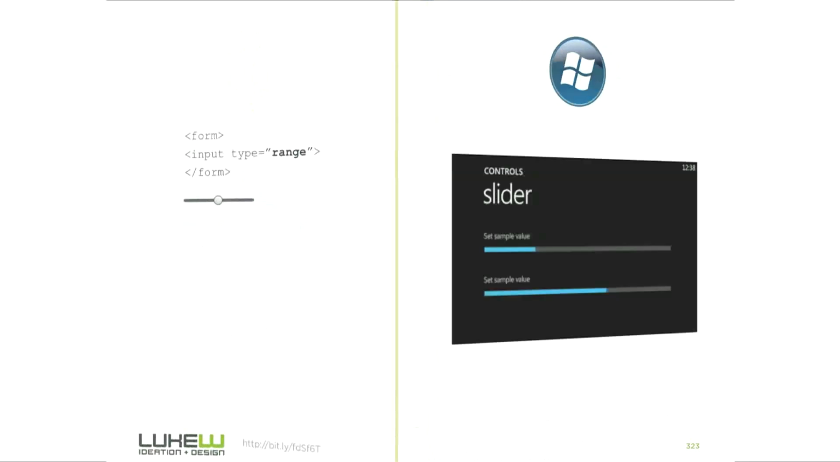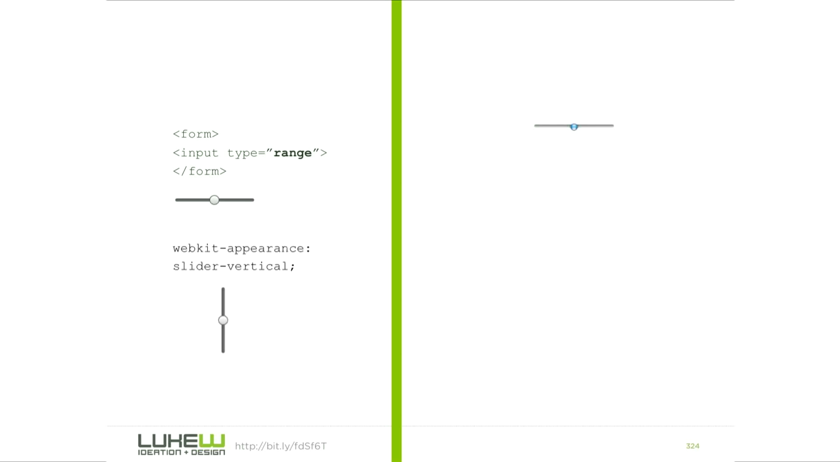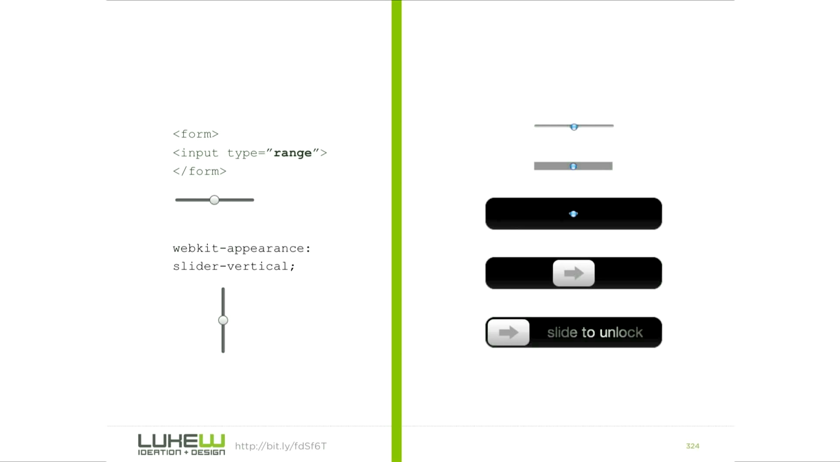Sliders are all over the place. They're in Android, they're in Windows Phone, they're on the web. On the web, you can actually do a lot with sliders. You can set them up to look however you want.